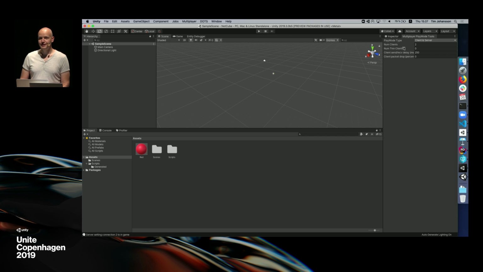There's also something called thin clients, which I'm going to cover a little bit later. It's similar to clients, but they can't render, and they are way less CPU cost on them. You can also emulate some network conditions. You can set a high latency, so you delay all packages by some amount to emulate that you have high ping, and you can drop some packages, which is the equivalent of having a packet loss.